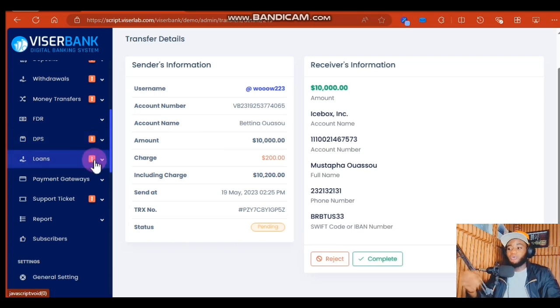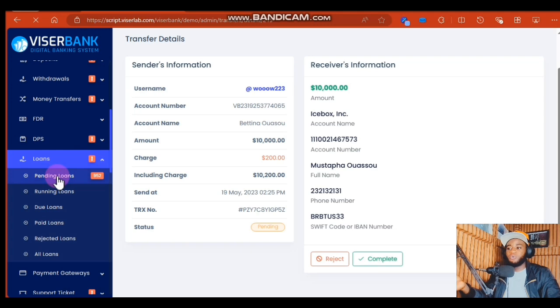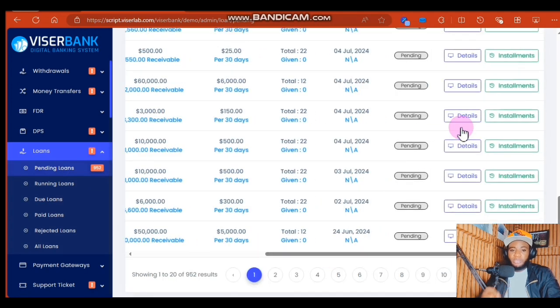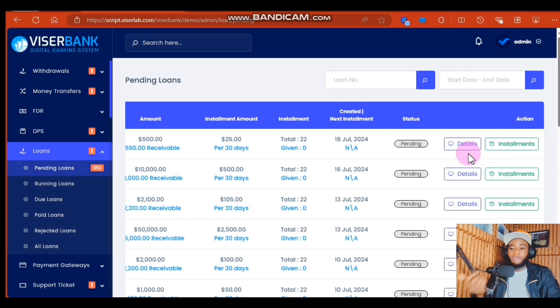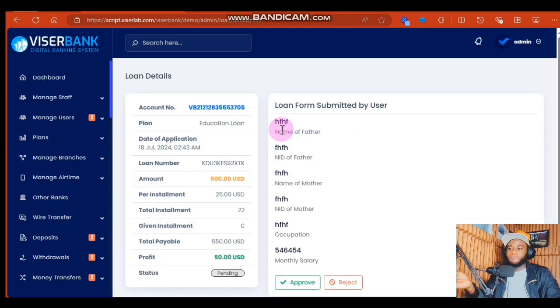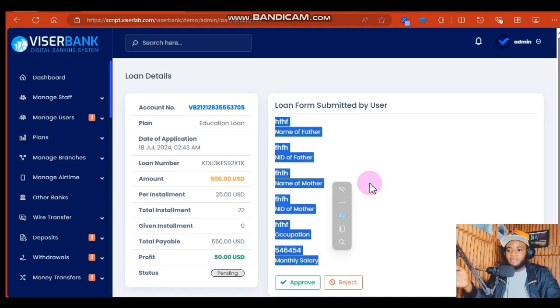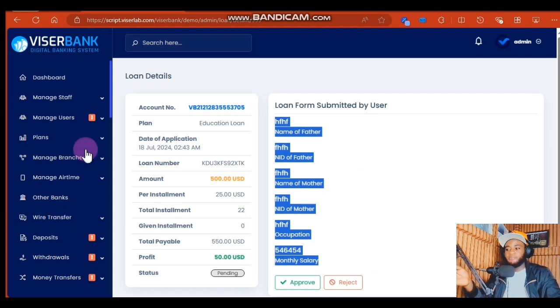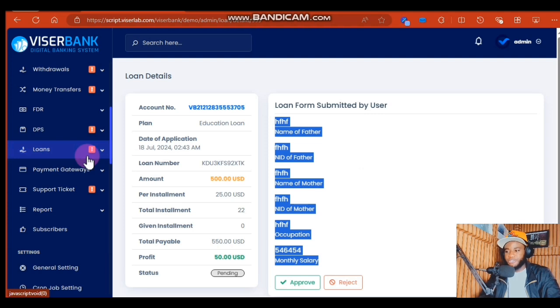I already talked about this, and loan, how to control loan. If somebody seeks a loan, you see pending loan. When you click this pending loan, you see people that submitted to take a loan from your company. All these people submitted, how much they want to take, how much they are seeking, and if they reach the requirements, then you come here and click details. Then you review their details, which they used to apply for the loan. Then you approve or reject. Simple. So I hope you are understanding this process.